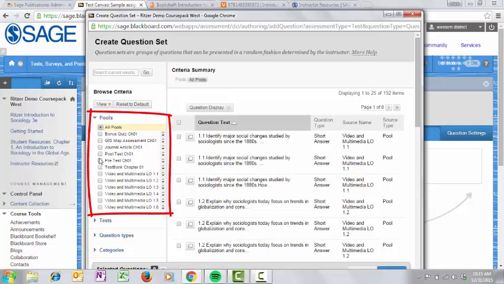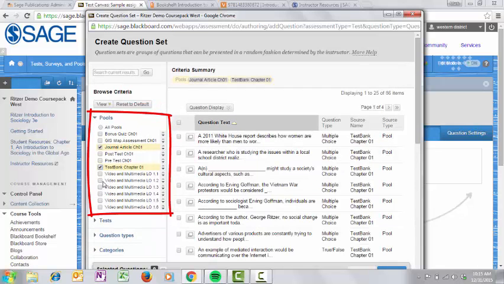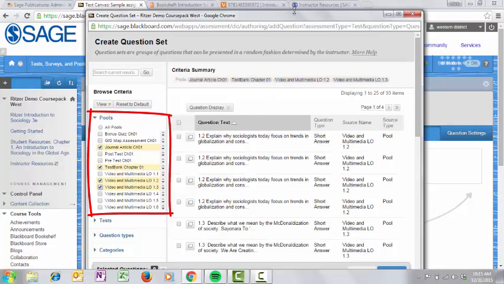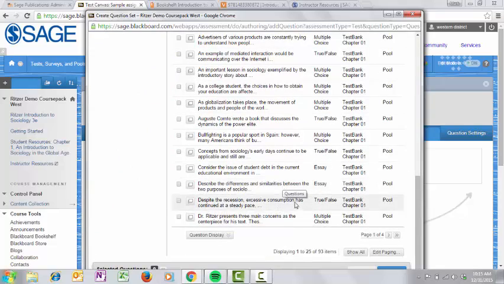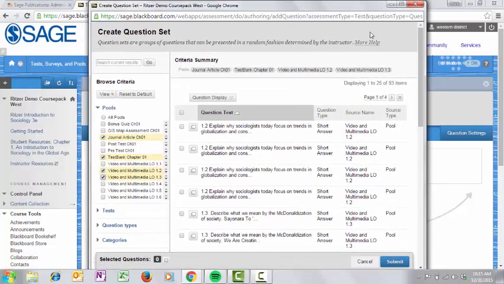But as you can see here, if we want to pull in journal article questions, questions from the test bank, and questions from 2 or 3 different videos, those will all be listed here. And then I can go through and choose the questions that I want to issue. It will tell me here under source name where the questions are being derived from. Once I've selected the questions I want, I will simply click Submit, and that will take me to the test options page that you already saw.